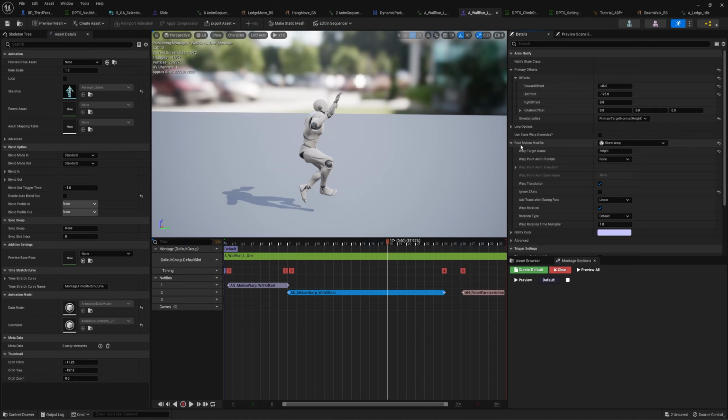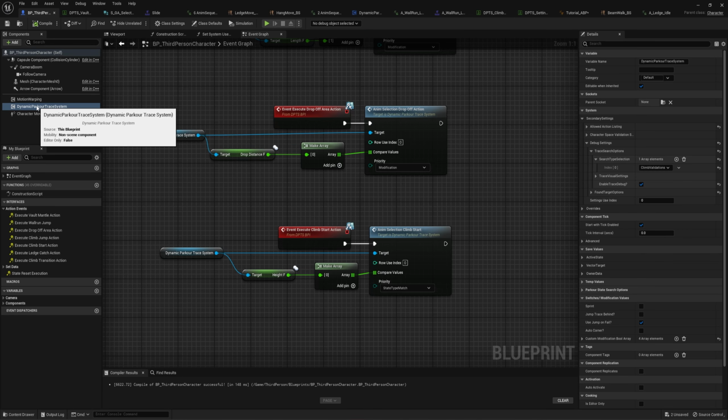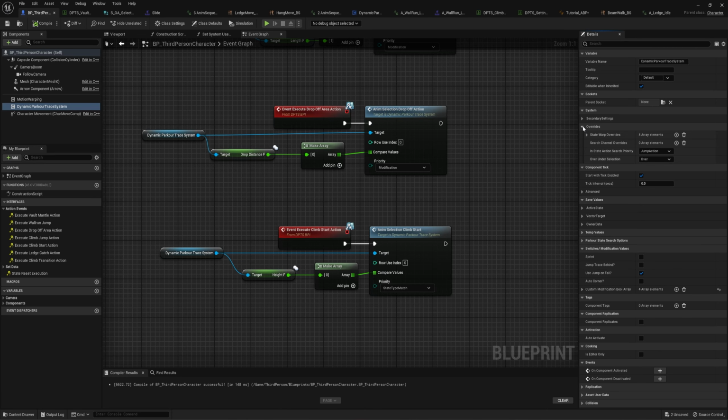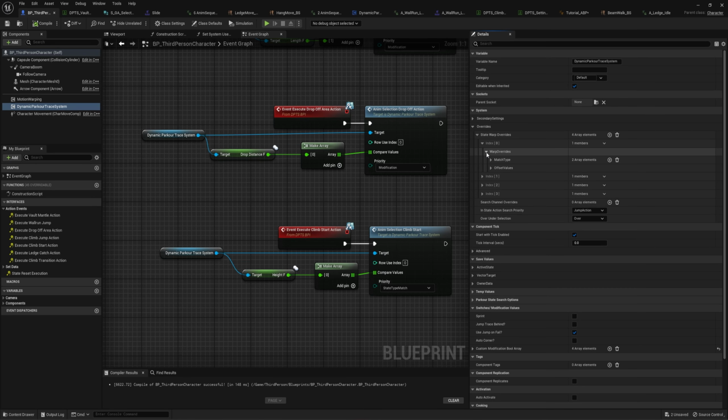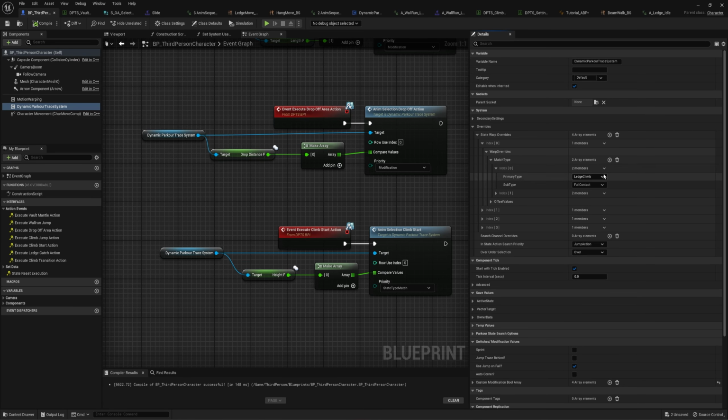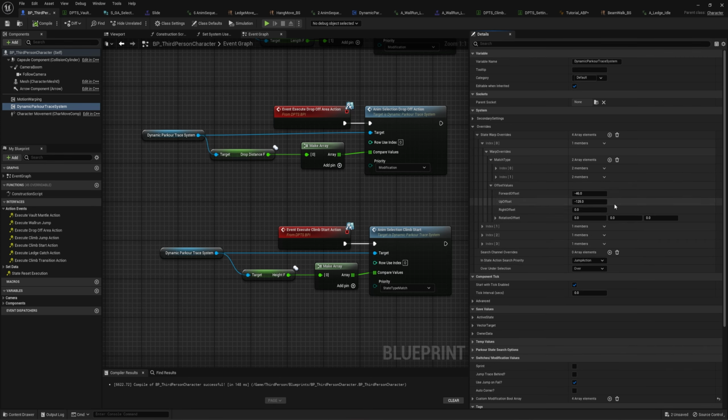However, above the root motion modifier here, you can see this use state warp overrides. So if we go to our character, into the dynamic parkour trace system, in the details panel under system, we're going to collapse the secondary settings, open up overrides, and you'll see the state warp overrides option here. This is the ability to set specific overrides that are going to be assigned to certain climb types. For example, this one is primary type of ledge, subtype full contact, and the offset that's been assigned to that is -46, -125.